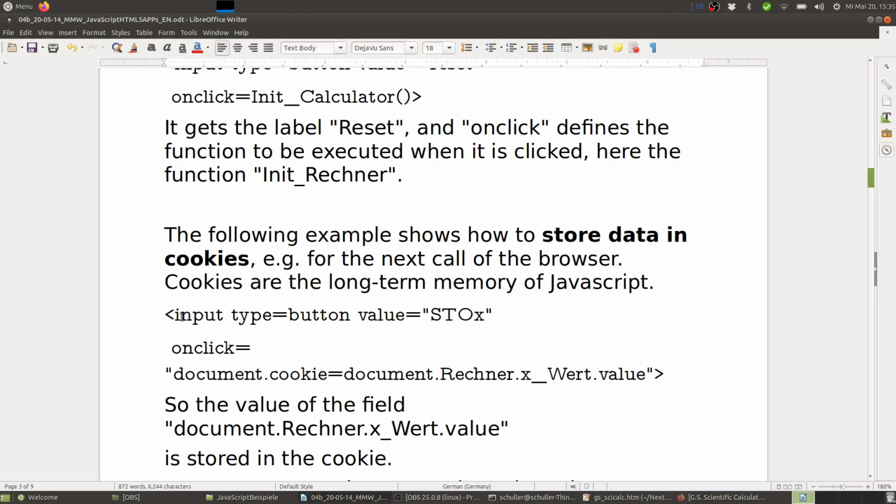So here I have the button again. Type button, value store x, so that's the label that appears on the button. And then this function onClick. What happens when I click it? Then I have document.cookie equals document.rechner.xvert.value. So this means the cookie, which is now my local storage.